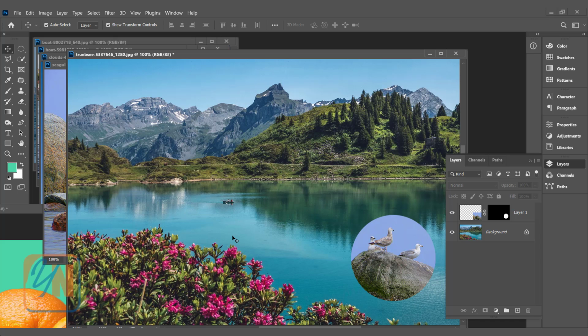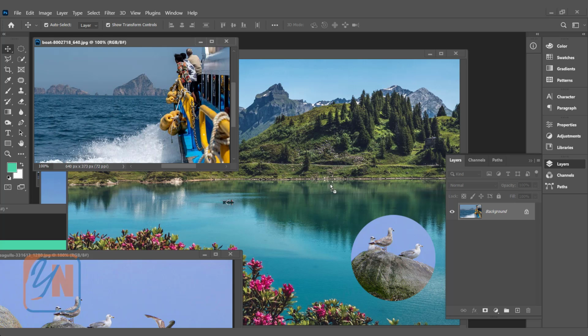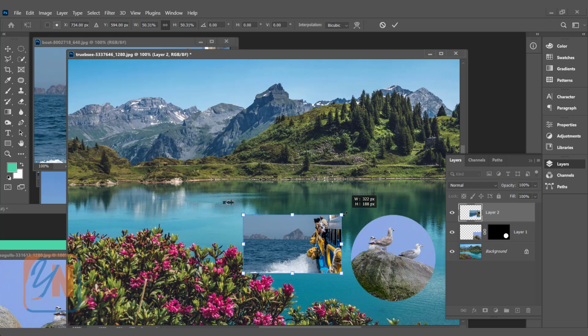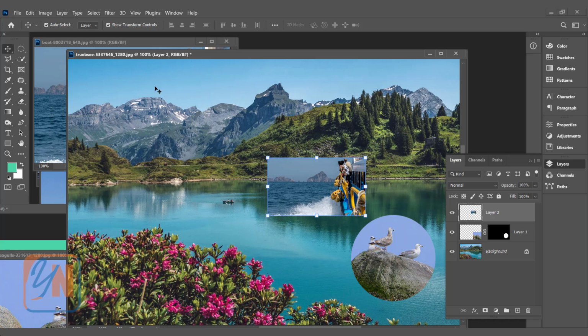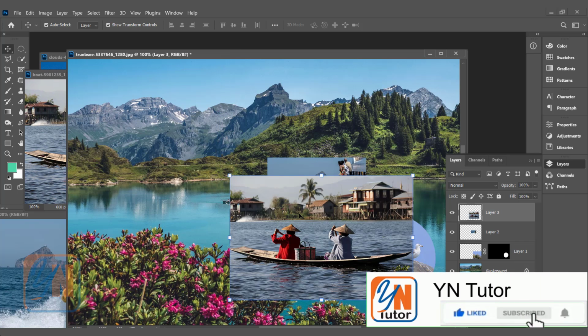Another thing we can do with the mask, we can also blend the images. Here I have another image. I will click and drag here, reduce the size, hit enter. Let's transfer this image also.